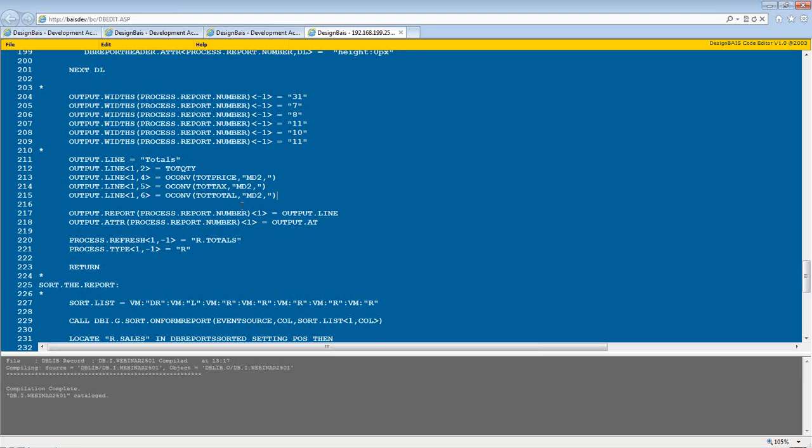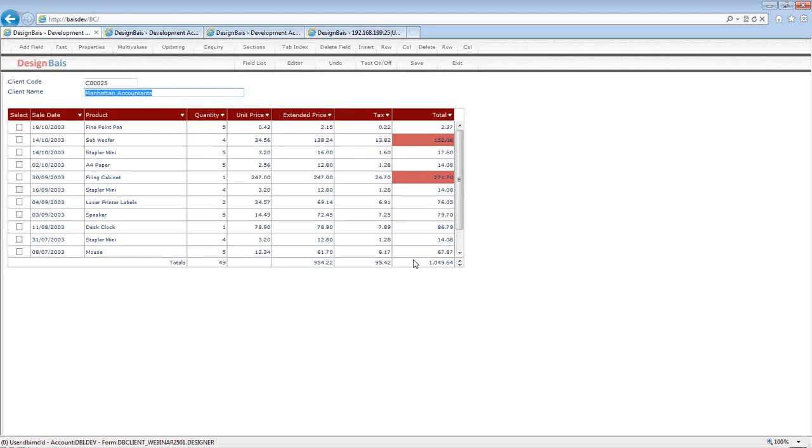So then I'm filling the 6 columns that are left with the various totals. I've got the output report and output attribute set to fill the details associated with those total lines and the output attributes associated with those. The process refresh in this case is r.totals, so I'm saying update the totals on-form report and setting the process type to R. So effectively what we end up with is this situation.